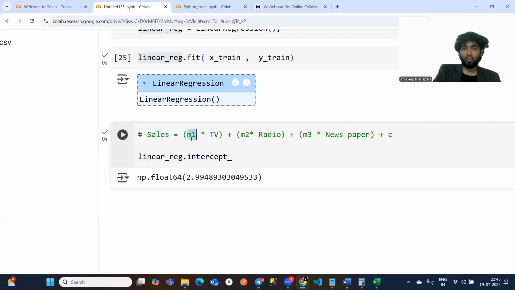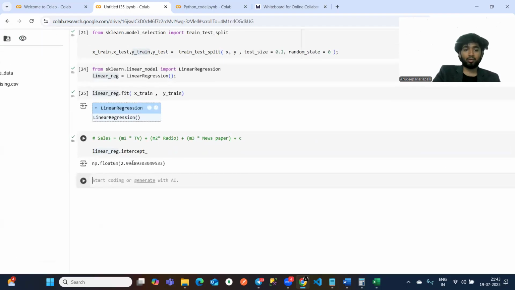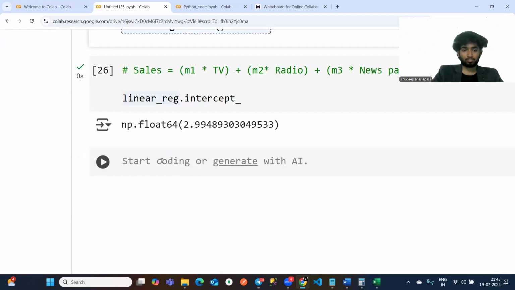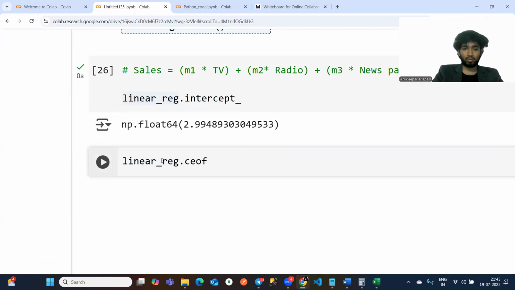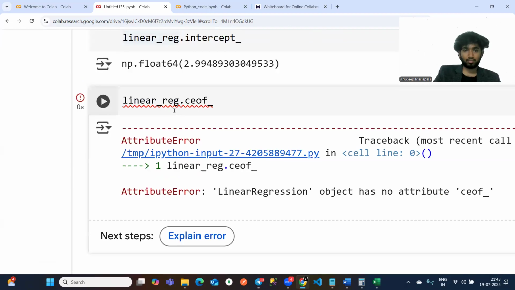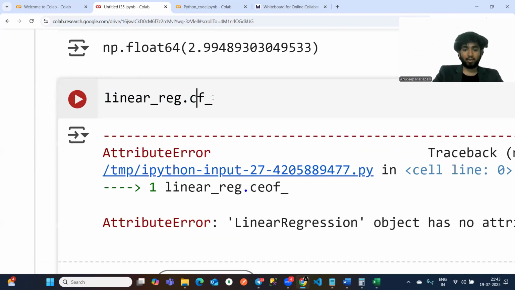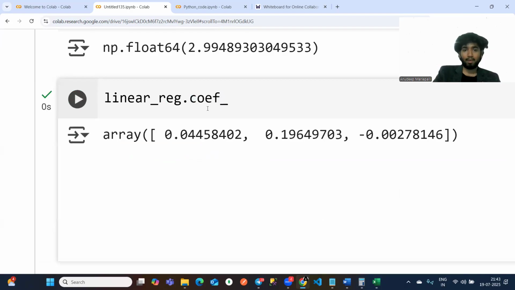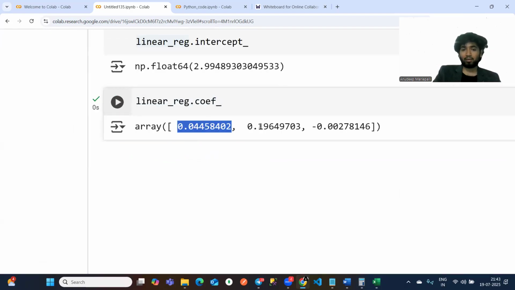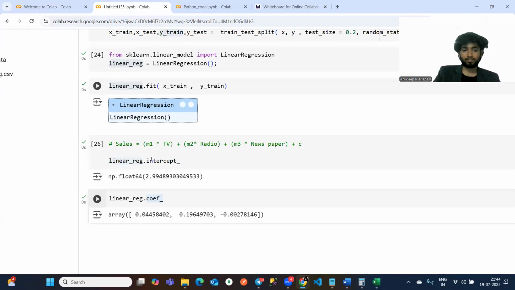Now if you want to get M1, M2 and M3 values, all you need to do here is linear regression dot coefficient underscore. Now when I run this, I made a spelling mistake, coefficient underscore. Now when I do this, in this array you're getting these three values, right? The first one is M1, second one is M2, and third one is M3. So now let's substitute this.